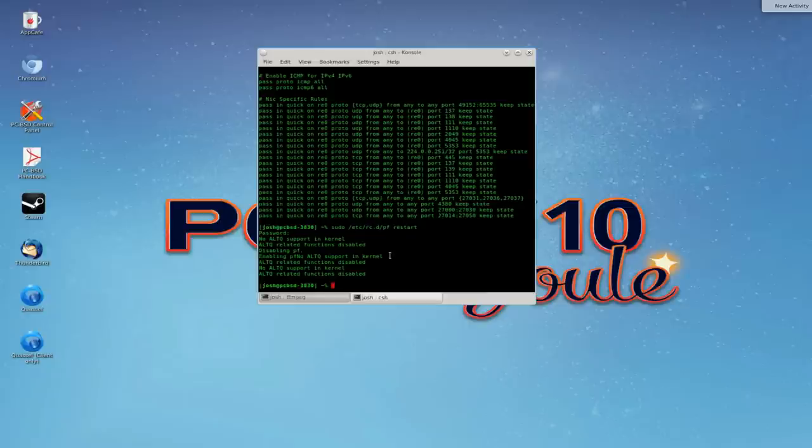Alright, next thing we need to do is edit our PF firewall. Pretty much anyone on PCBSD is going to be using the PF firewall, and this is something you definitely need to do. We're going to allow the Steam traffic through. So we're going to type sudo edit /etc/pf.conf.